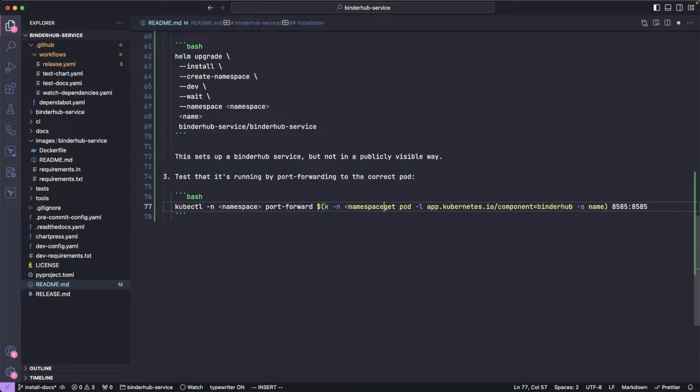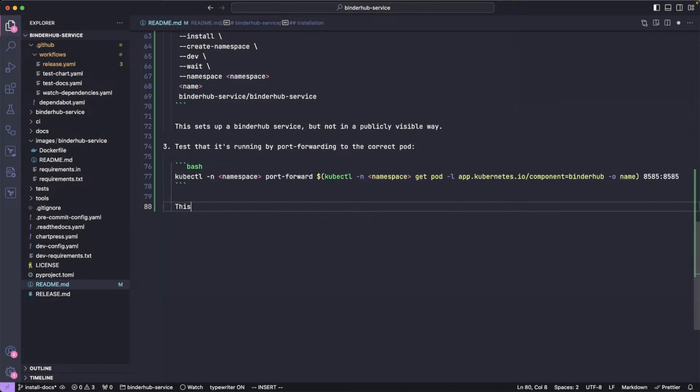Okay. Space. I know some people like putting environment variables there. I don't like it. So yeah, there you go. Okay, this should forward requests on port 8585 on localhost to the binder service running inside the pod.